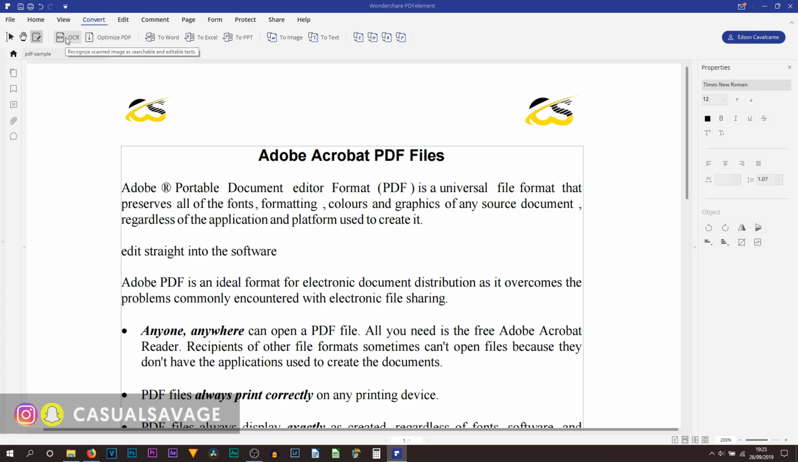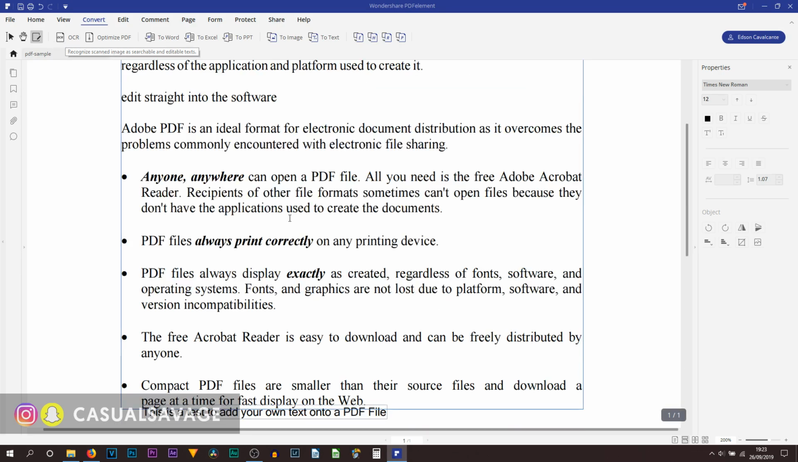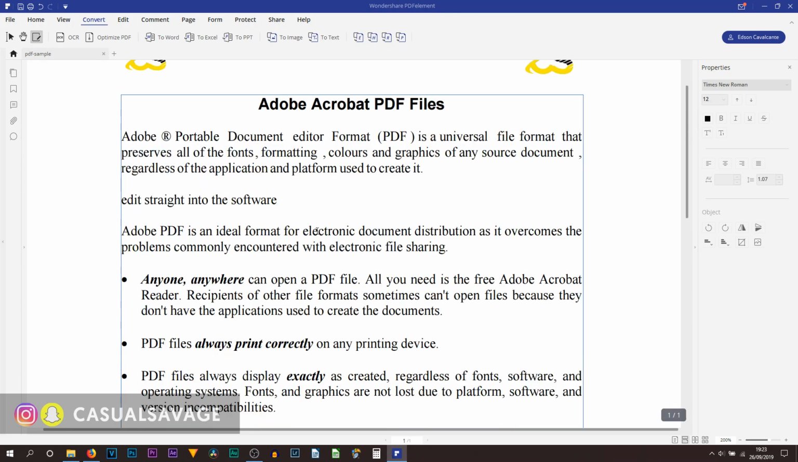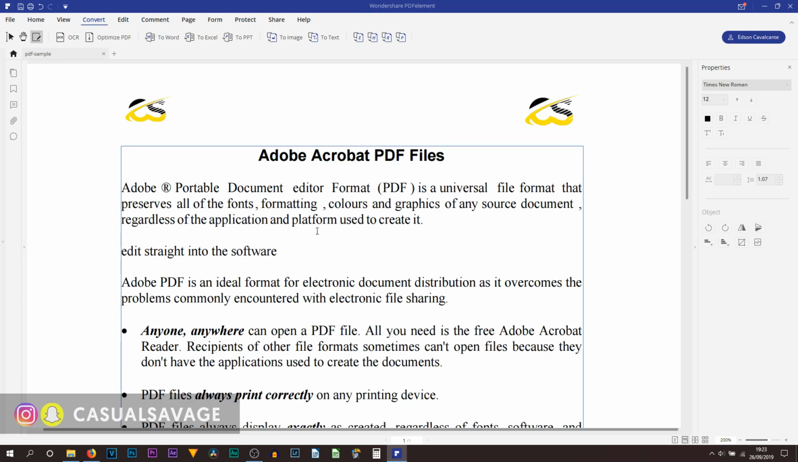Now moving on, we can head over to the conversion side. So you can see here we have OCR. Now what this OCR function is, it recognizes scanned images as searchable and editable text, which is super cool. Now, as you can see, this one right here doesn't actually have any scanned images, so I cannot actually show you this feature. However, it is very, very useful.